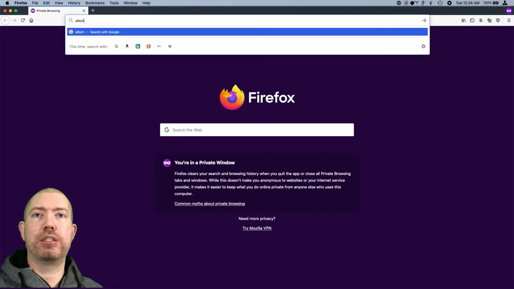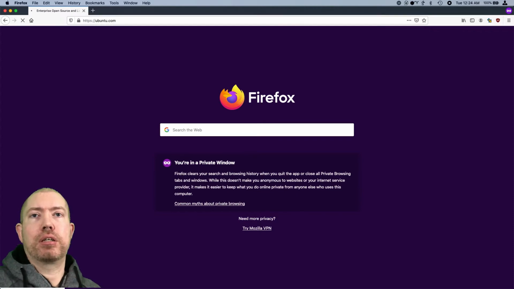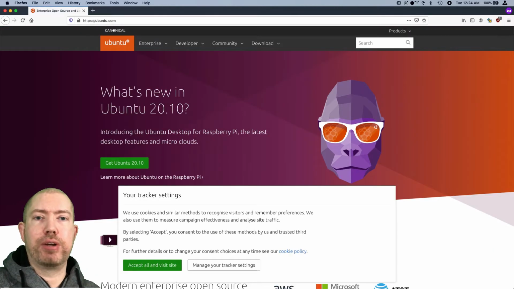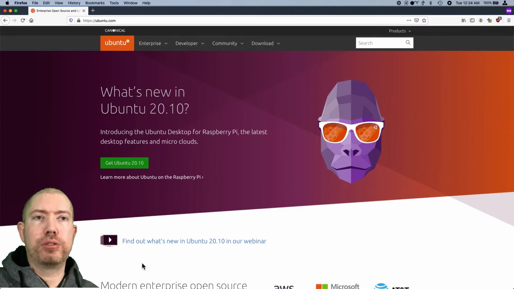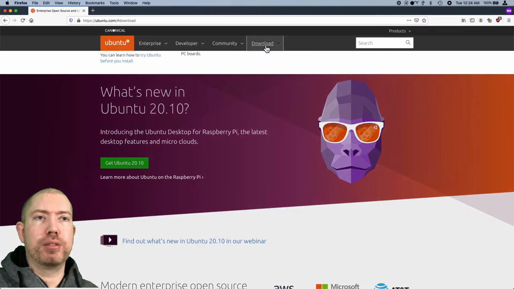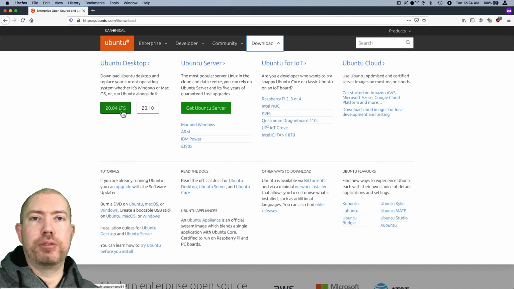So the first thing you're going to need to do, if you haven't done this already, is to get an operating system for your virtual machine. I'm just going to use Ubuntu. You can use whatever you want, but this tutorial works with Ubuntu. Download Ubuntu Desktop, and that should start downloading.